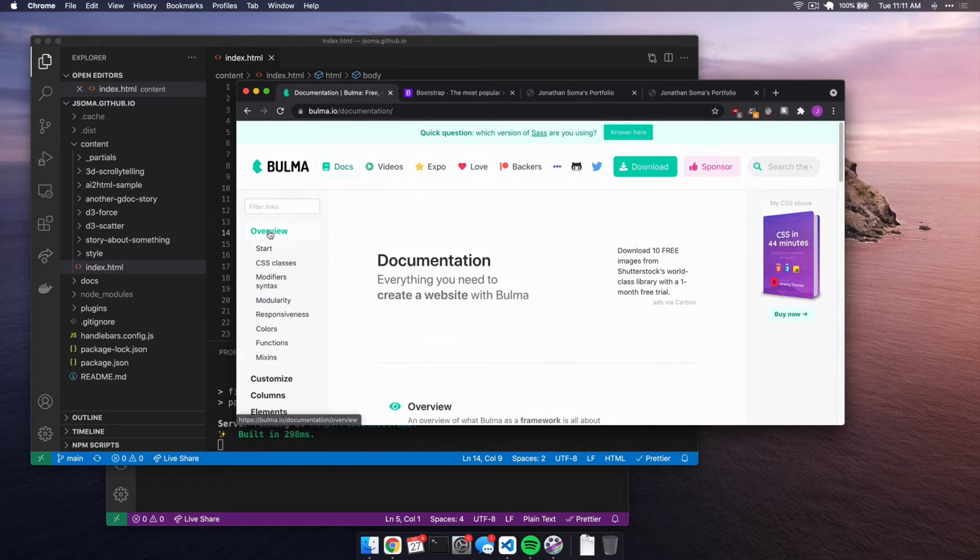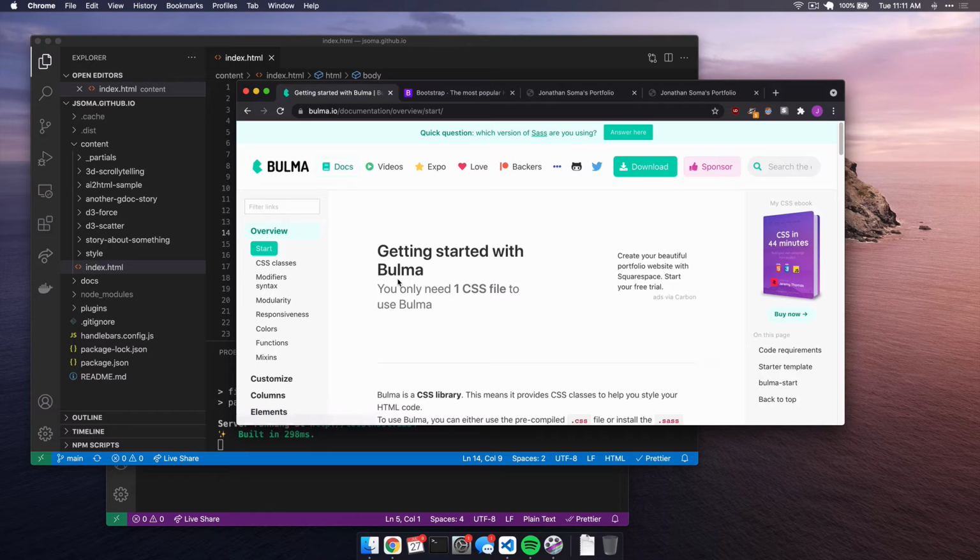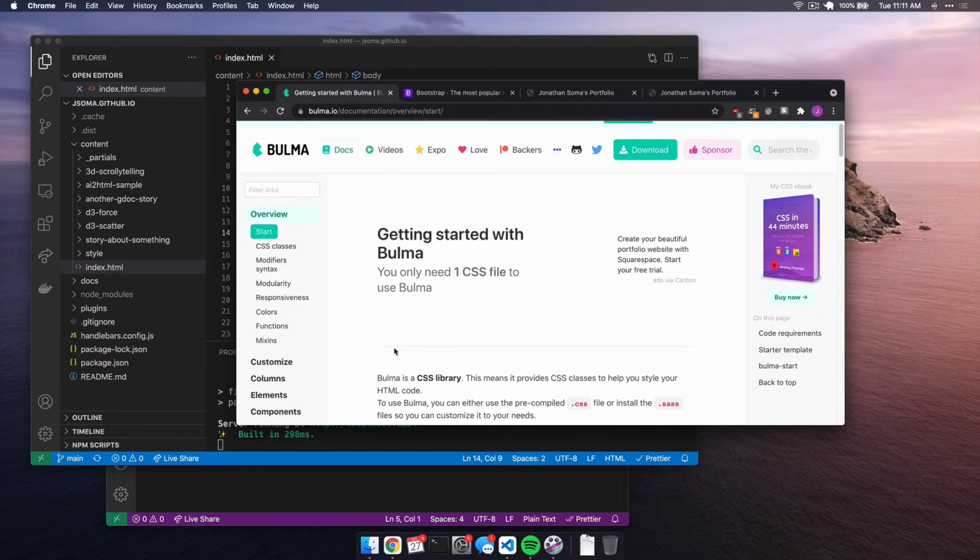We are looking for overview and start. One issue with Bulma is things are spread out over a lot of pages, so it can be difficult to find what you're looking for. Instead of just going to one or two very long pages and searching on the page for something like button, you have to click through all these sidebars in order to find things. You'll survive, but it's a little bit of a pain.